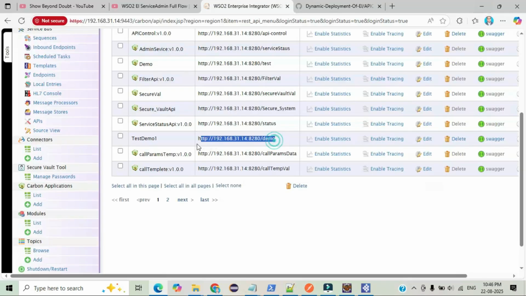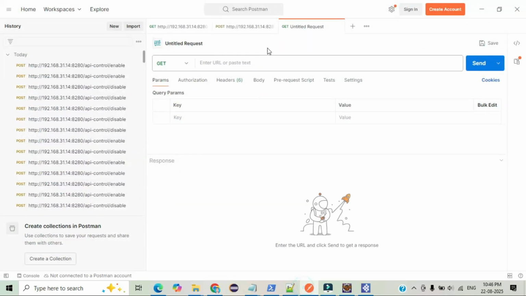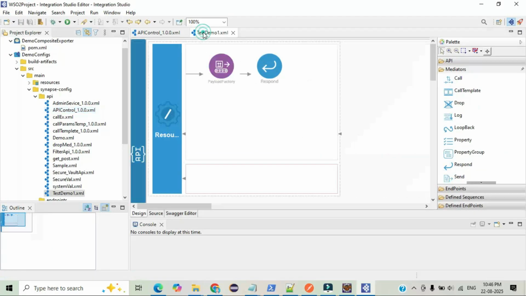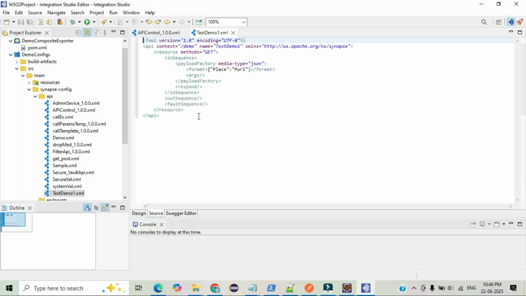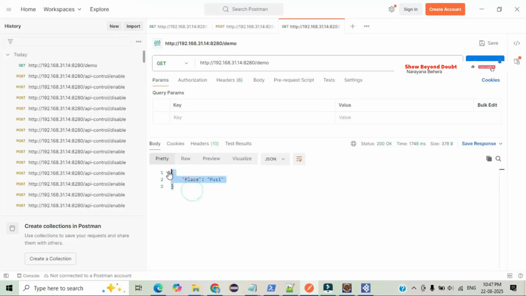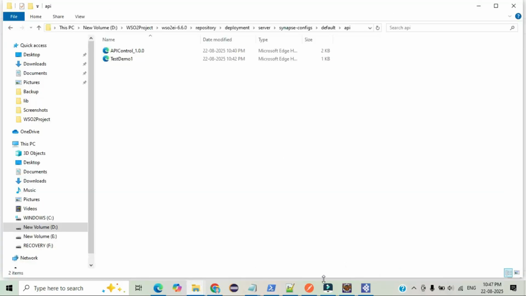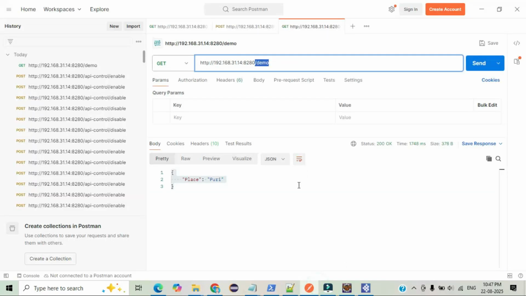Let me open Postman and copy this URL. Here I'm adding that URL. This is a GET API, so nothing needs to change in the method. If I send the request, and I go through Integration Studio, test demo, and click source view, I added the response "place Puri" here. If you go through Postman, you can see "place Puri". That means we haven't deployed any UI or created any car file to deploy, but we deployed only inside this API folder and we tried the flow. Now I hope you understand how we can deploy this process directly through the API folder.